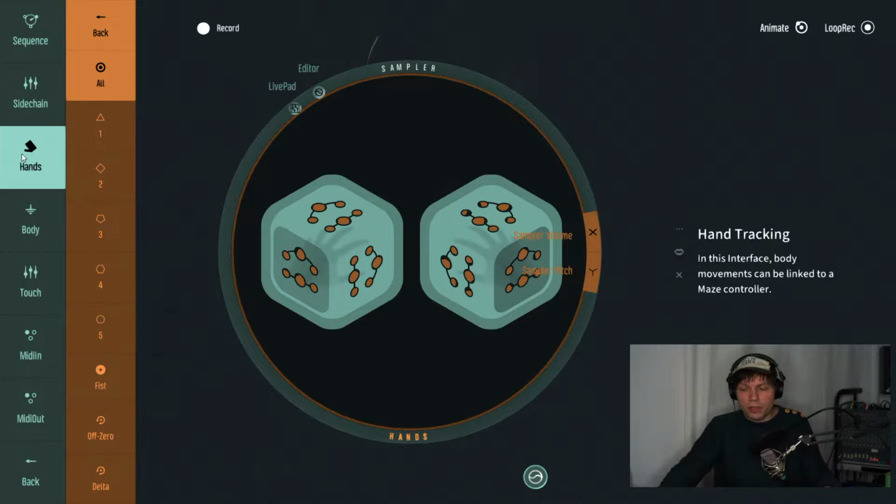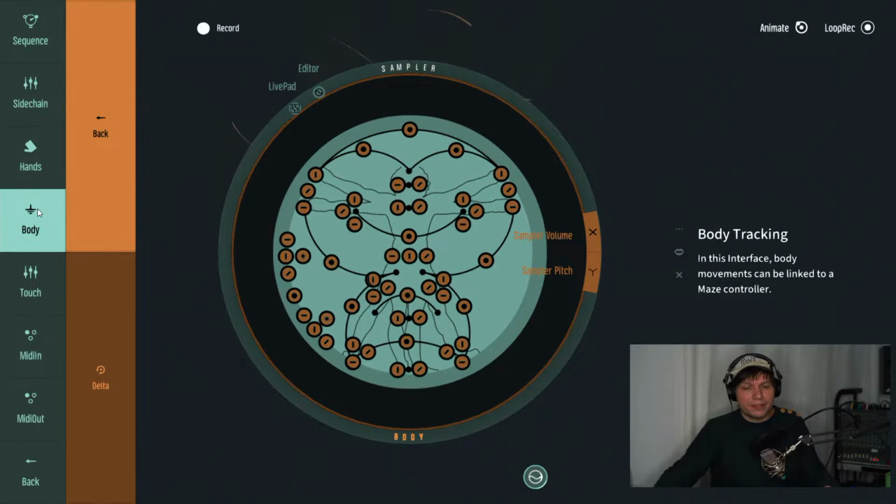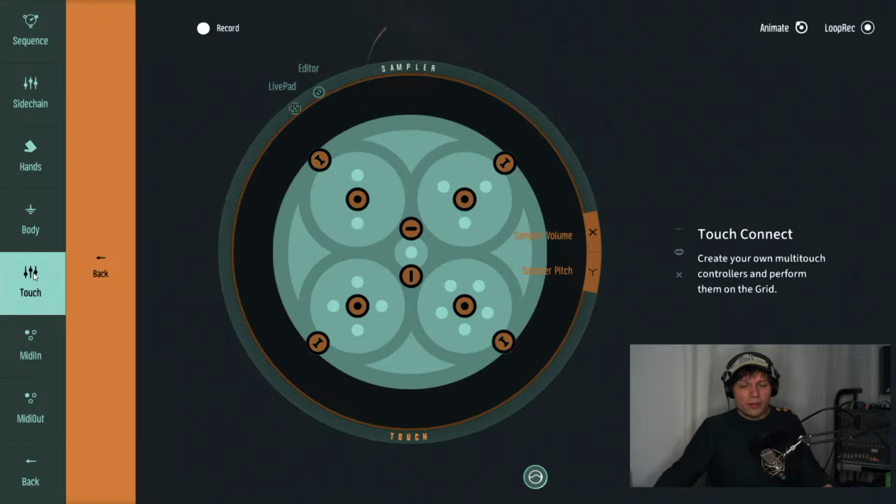You have here the option of hand tracking. This currently just works with Leap Motion on PC, but we are also working on this to have it on mobile, or via webcam on mobile, or also on the PC via the webcam. Here you have the body tracking interface, which works also with webcam and with Kinect. You have the touch controller, where you can make individual touch setups.